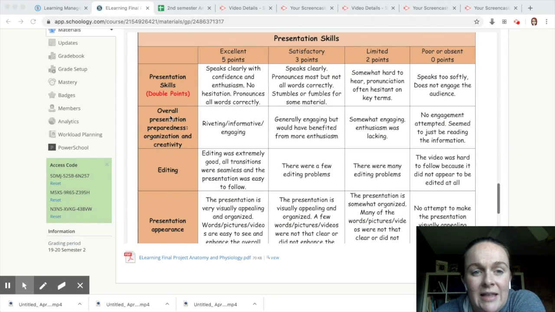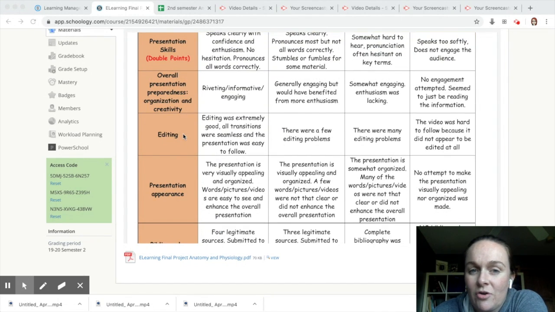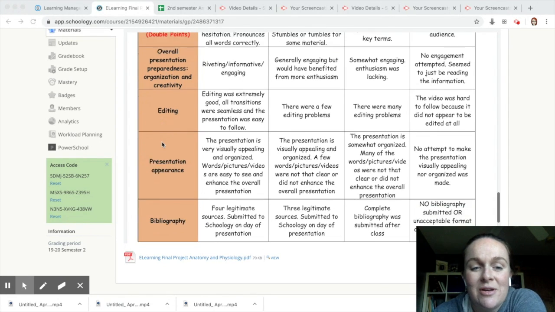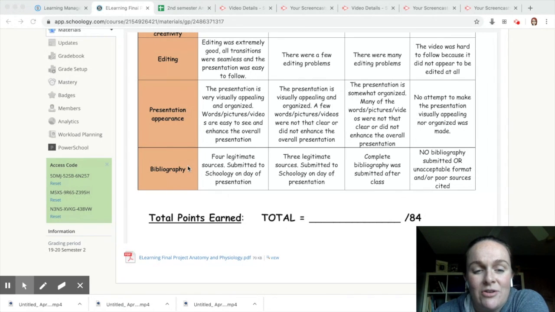And then on the last page, you'll see the presentation skills. So you'll see that the different components, making sure your presentation is organized, easy to hear, creative. Also give you some points for editing, so making sure your transitions are smooth. And again, if you just rehearse a few times or you do a couple of takes if you have to, that's all I'm looking for. And then your sources down there.